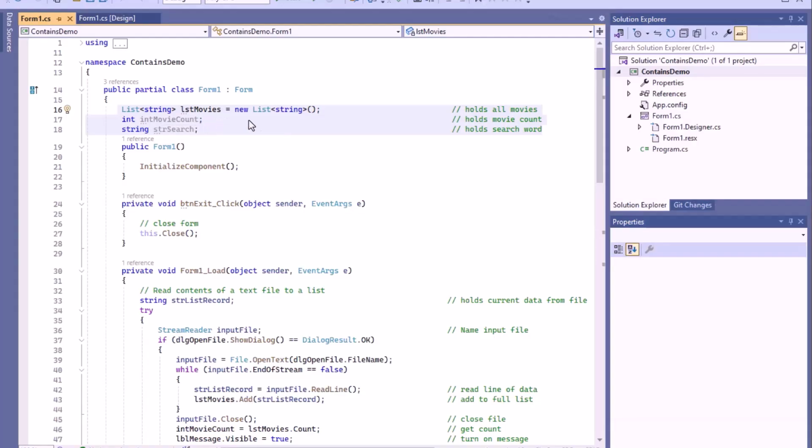We've got an integer telling us how many we actually have. So once we bring in and read in all those movies, we're going to have a count. And we have the string search, which is going to be the searching mechanism, or the text box, or the variable that we're going to be searching for in those movies.